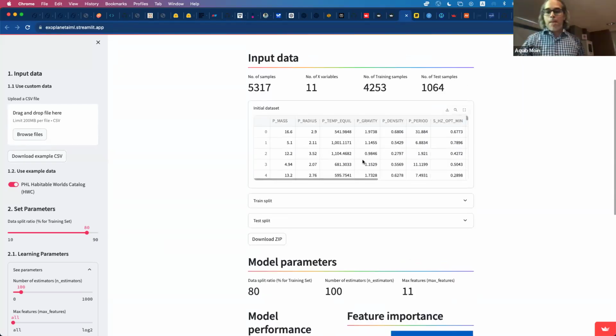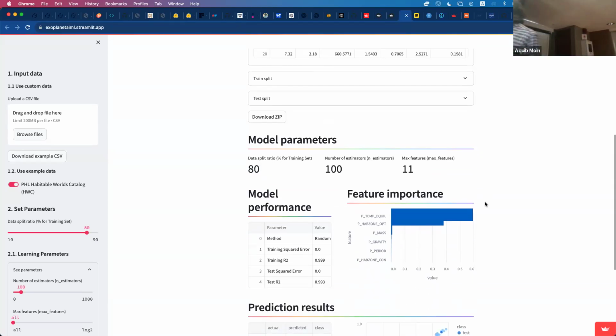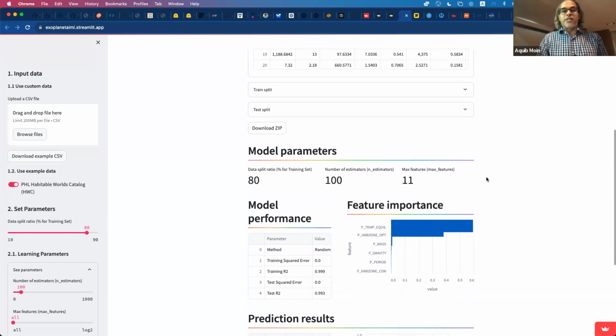So there are some parameters, the features that I use for this, let's say the surface temperature, habitable zone, optimized range or whatever, the mass of the planet, gravity, and the conservative habitable zone area, right? And then there is some statistical estimation of how good the predictions were, right? But then you can see that it just ran in a jiffy.